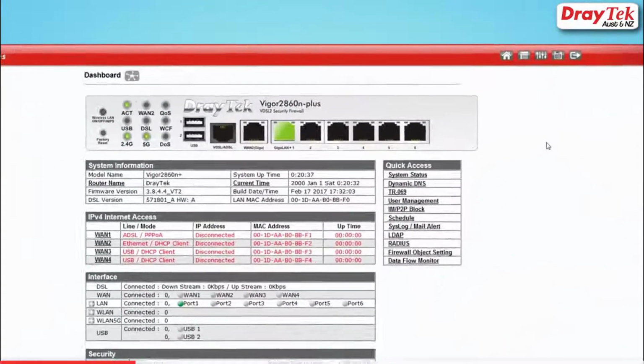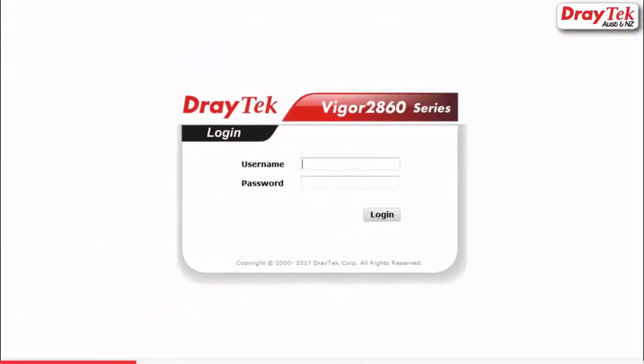Clicking on the logout icon will log you out from the router and take you to the router login page.